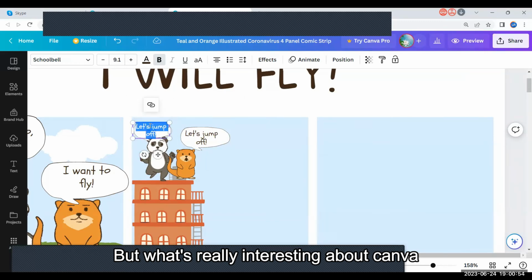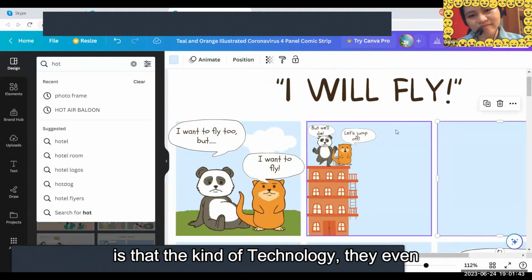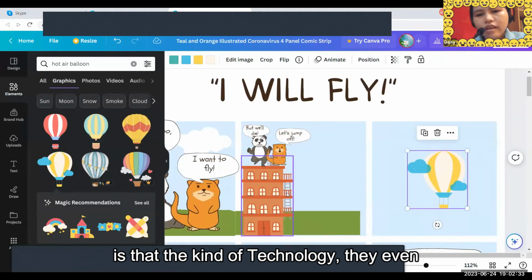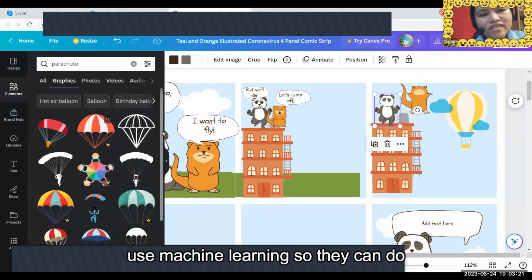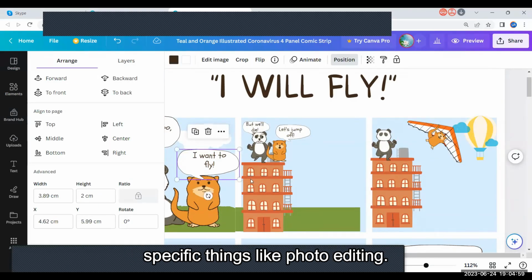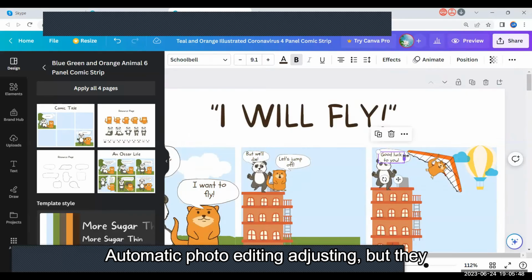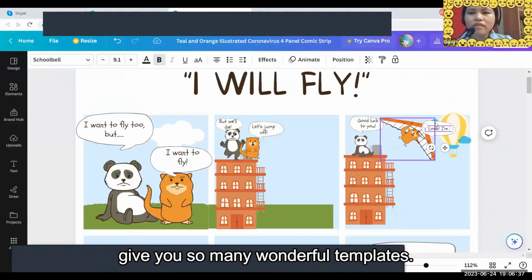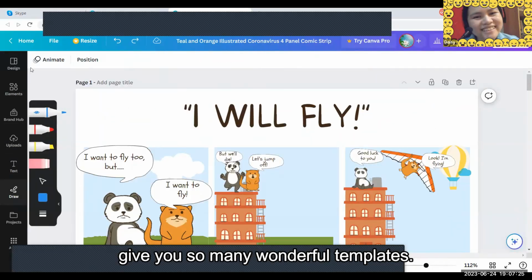But what's really interesting about Canva is that the kind of technology, they even use machine learning. So they can do specific things like photo editing, automatic photo editing, adjusting, but they give you so many wonderful templates.